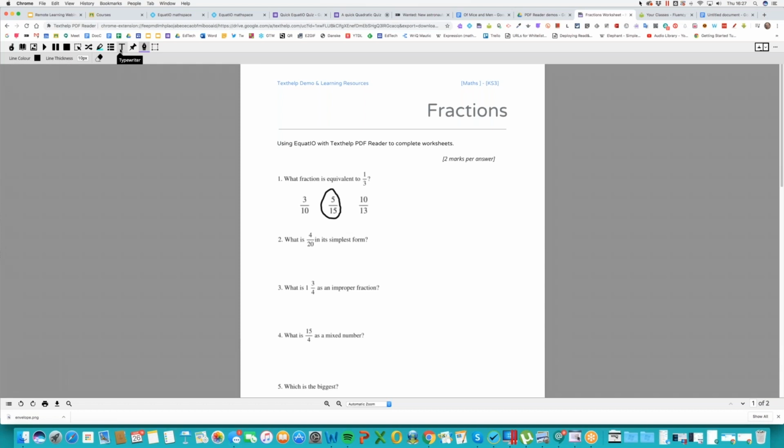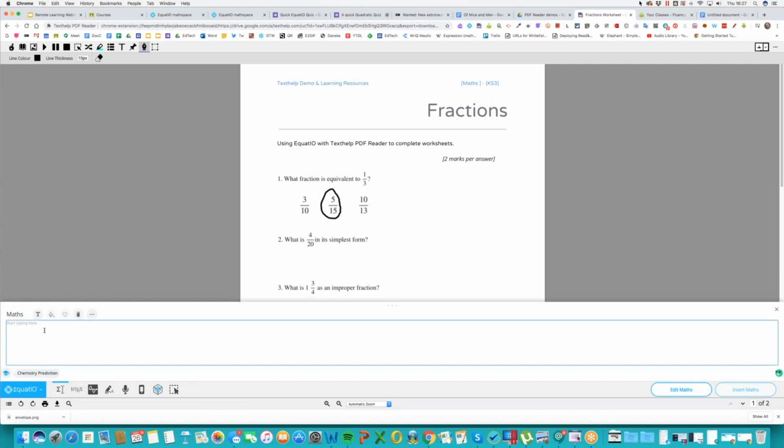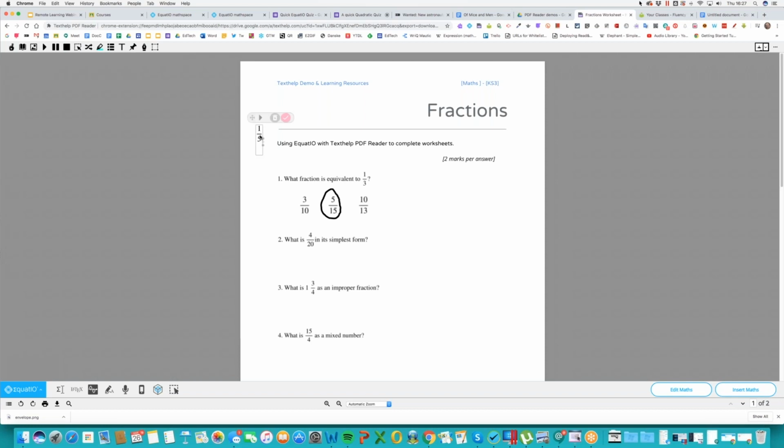Well, think back to EquatIO at the very start and how we did maths. We can do that by opening EquatIO, because EquatIO will let us insert maths in here as well. So I'm going to open up EquatIO. It's popped up at the bottom of my screen. I just want to put the answer in there, and I know the answer is 1/5. Okay, and all I'm going to press is insert maths, and my 1/5 has been created just right at the top of my screen, and I'm just going to move it as my answer directly here.